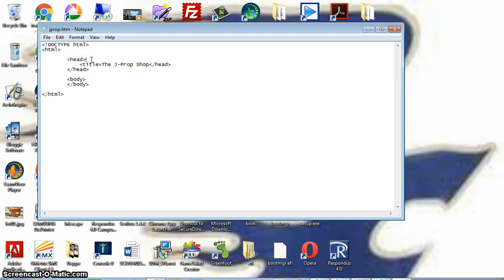Right here, enter, so it's directly above the title tag right here. I hit spacebar a bunch of times, and then type the following lines of code. So this, the less than sign, exclamation mark, hyphen hyphen indicates a comment, and then space, the J prop sample page, enter, and then I'm going to space over.